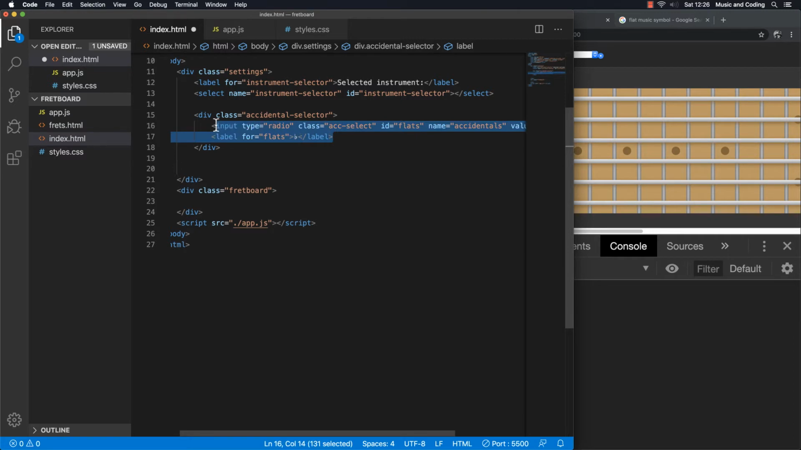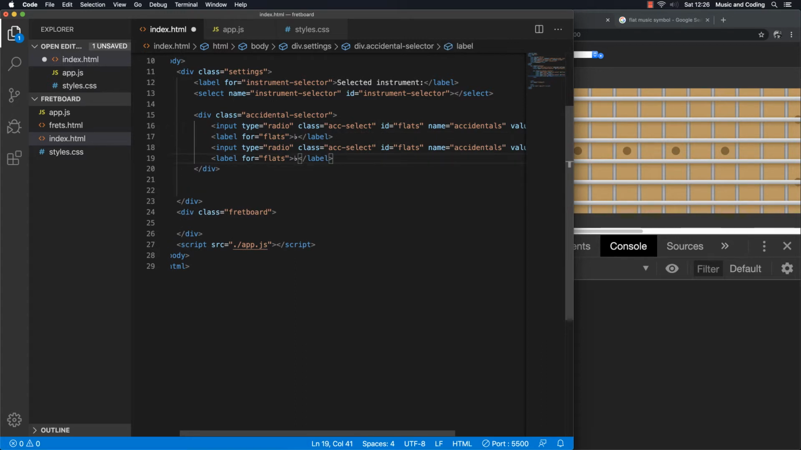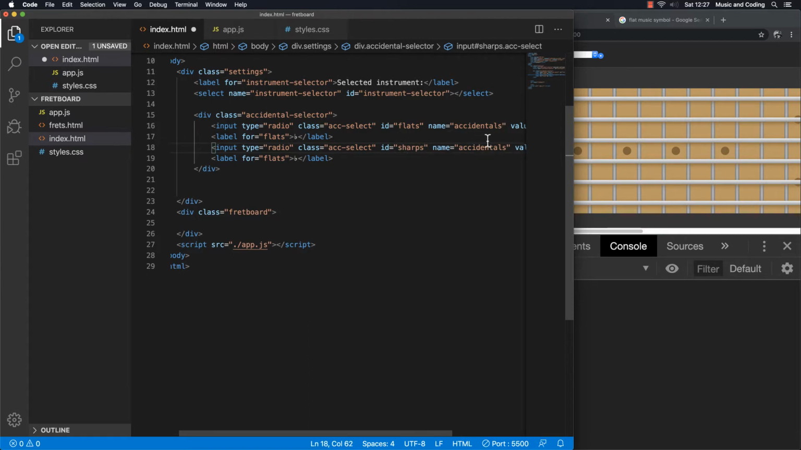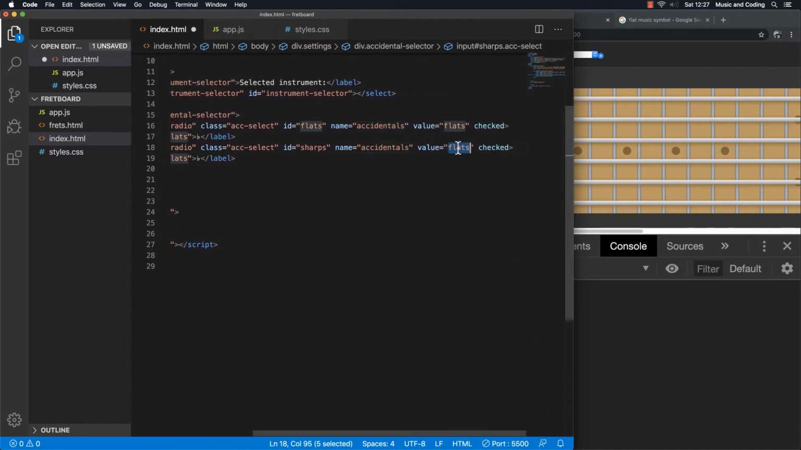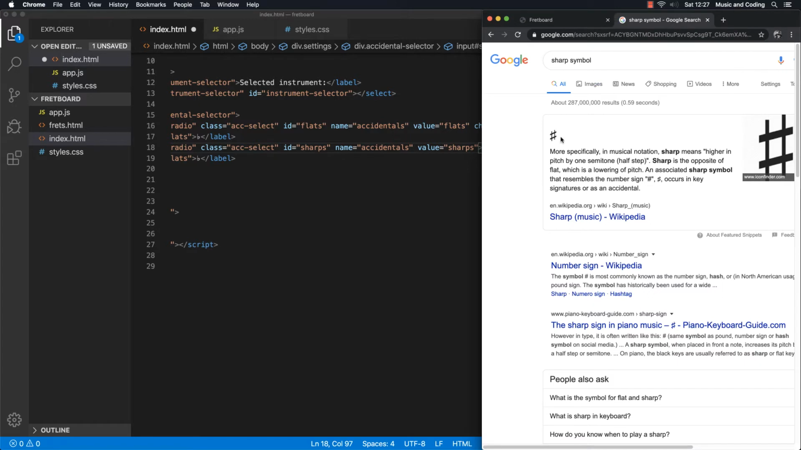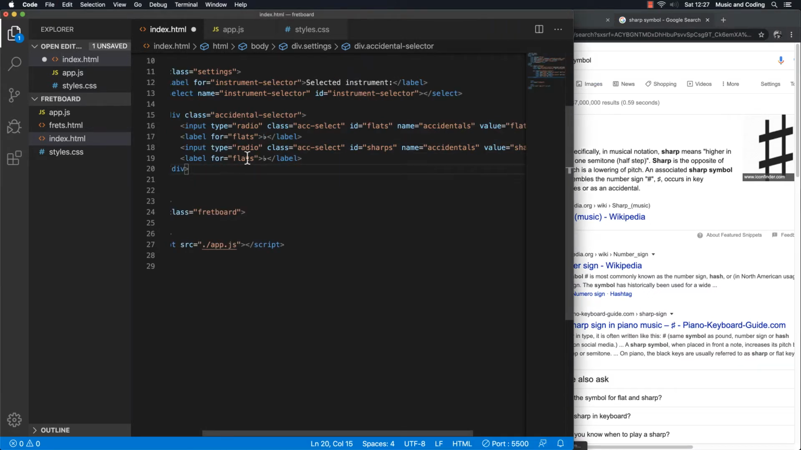So I'm going to do basically the same thing for the next radio button. Just going to copy this instead, and I'm going to edit. It's still a type radio. The class is still ACC select, but here we want it to be sharps. And the name is accidentals because it's a group, so it's this one and this one together. And the values should be sharps. And we don't want this one to be checked by default, so let's remove this attribute right here. And then of course I want to add a sharp. So this one here, I'm just going to copy this and add it over here.